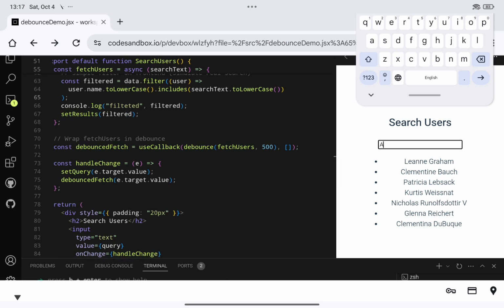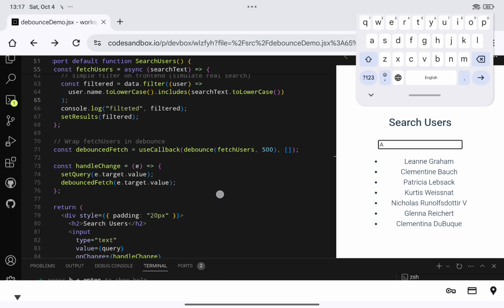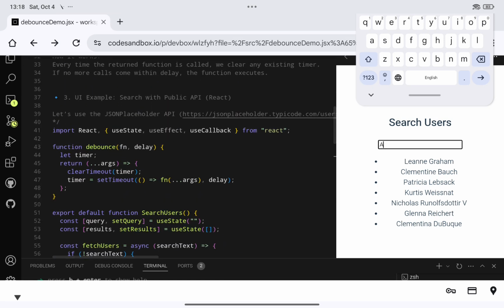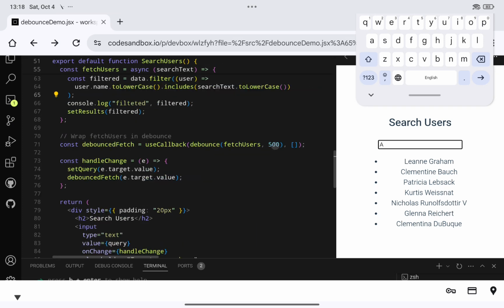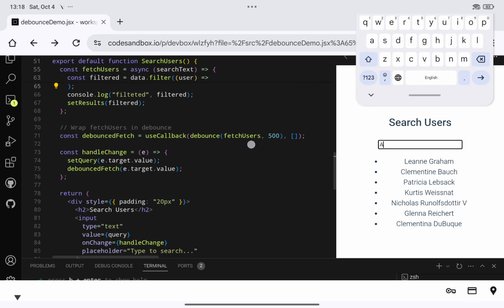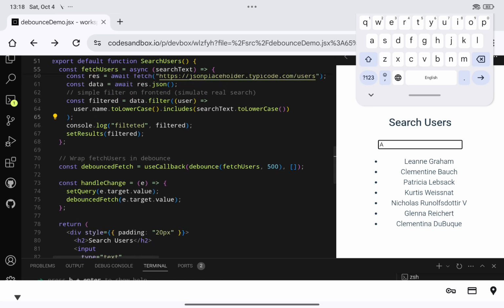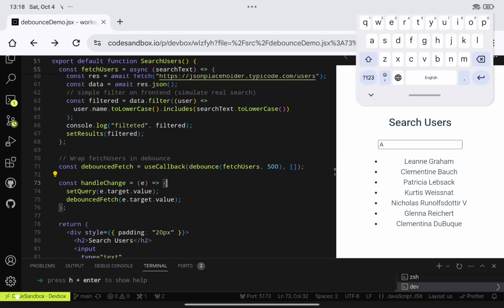71, we have debounce fetch useCallback, and inside useCallback we are calling our debounce function. Debounce function is the one which we have defined at the top. It is called in line number 71, and it is passing the fetch users function. So our debounce function is a higher-order function which takes a function as a parameter. So we are passing fetch users and this delay 500 as an argument from here. And then this array, you see, an empty array, because there are no dependencies.